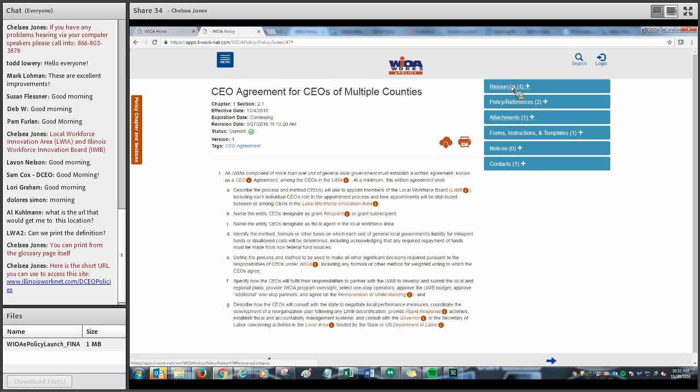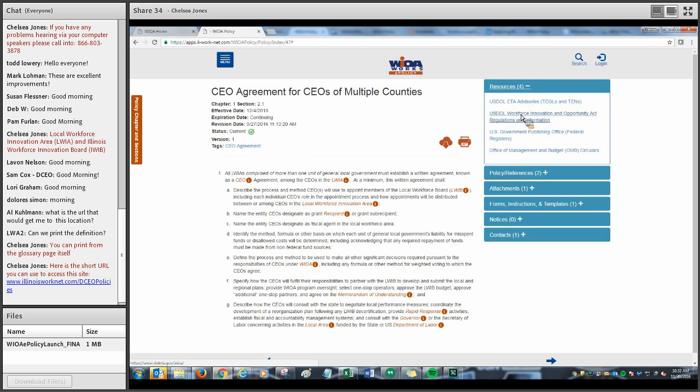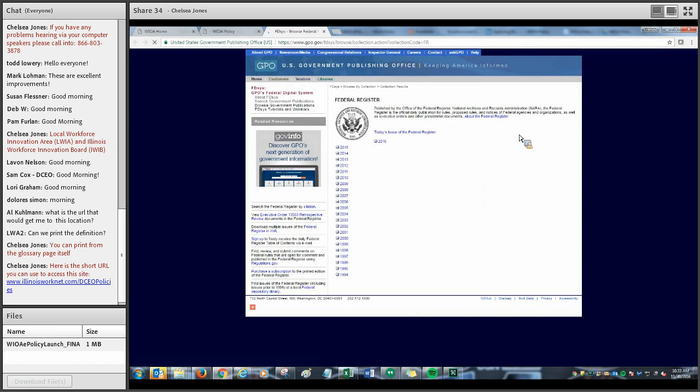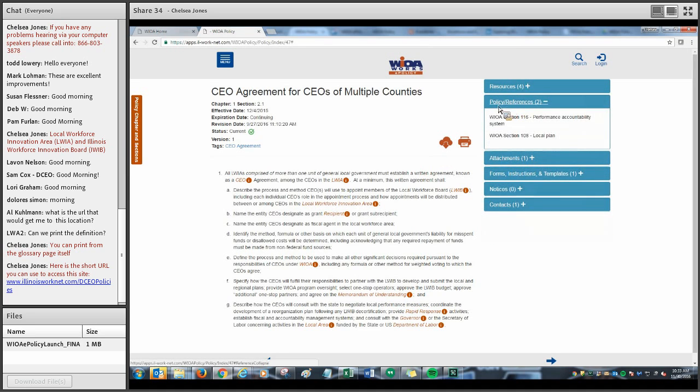And then in addition to those downloadable materials, the resources, these are links to additional outside resources. So USDOL ETA advisories, USDOL Workforce Innovation Opportunity Act regulations and information. If you click on any of these, they're going to open that link in a new tab, so you're not losing your spot in the policy system. You're just getting taken to an additional resource for policy. The second one here is policy slash references. So these are two areas that are in reference to the current policy that we're looking at.